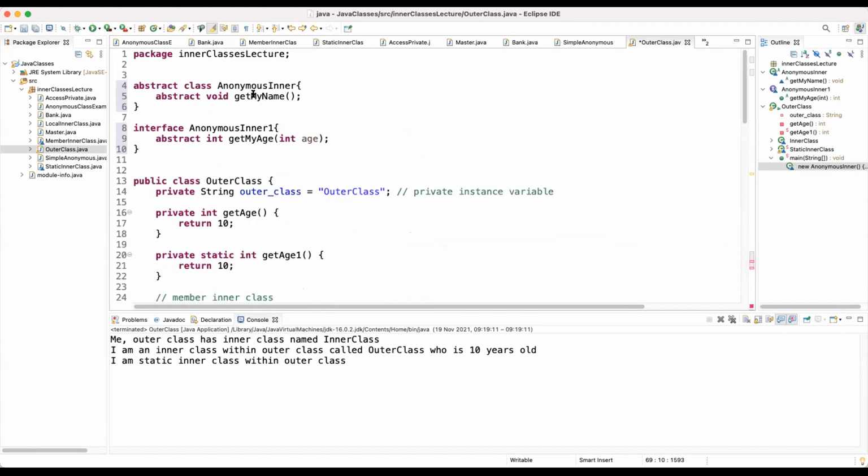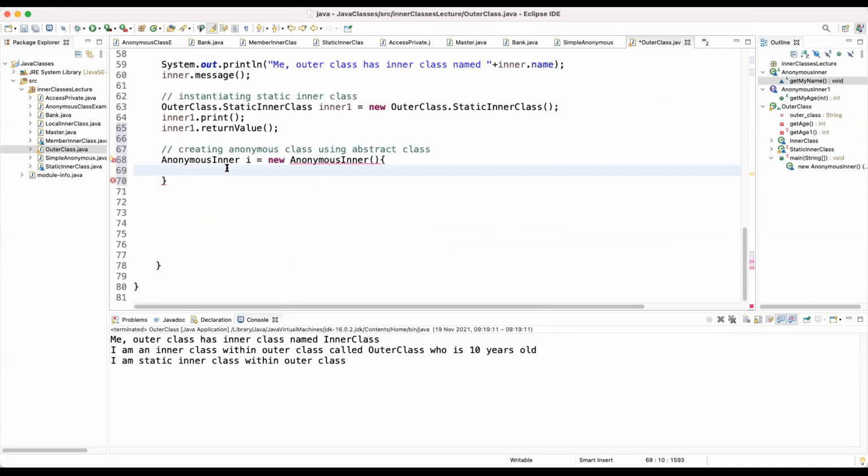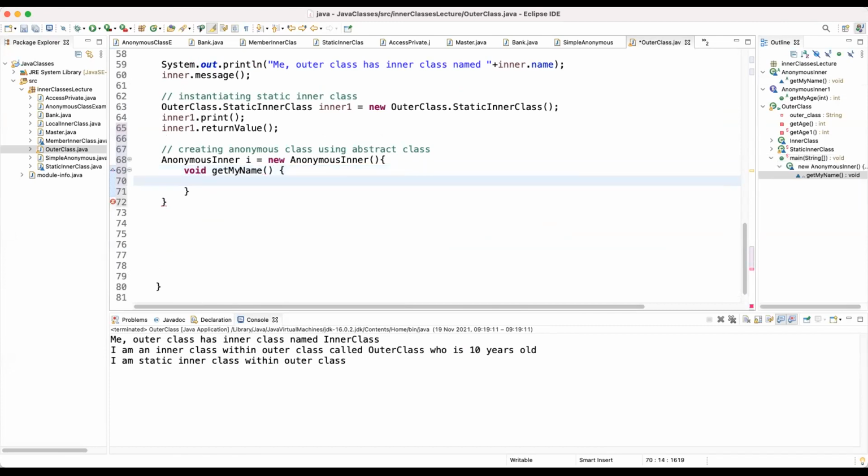So in this case, we have to define this method, getMyName. The return type is void, so you put void, then the name, then we give it a body. Then you have to terminate here, the anonymous class. So we can give maybe a System, just to demonstrate, System.out.println.